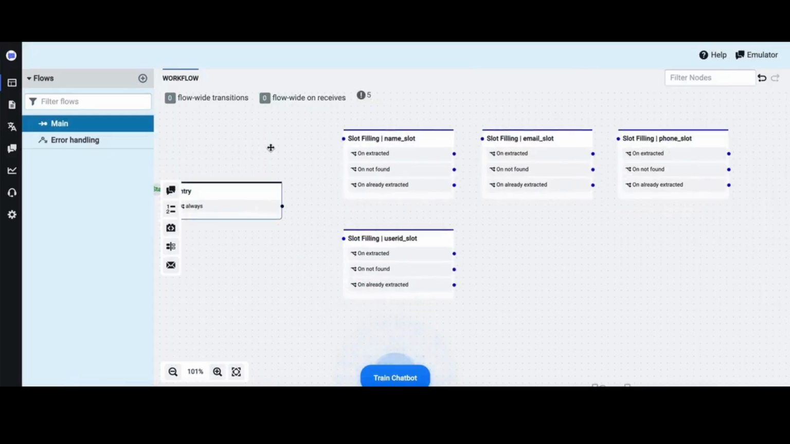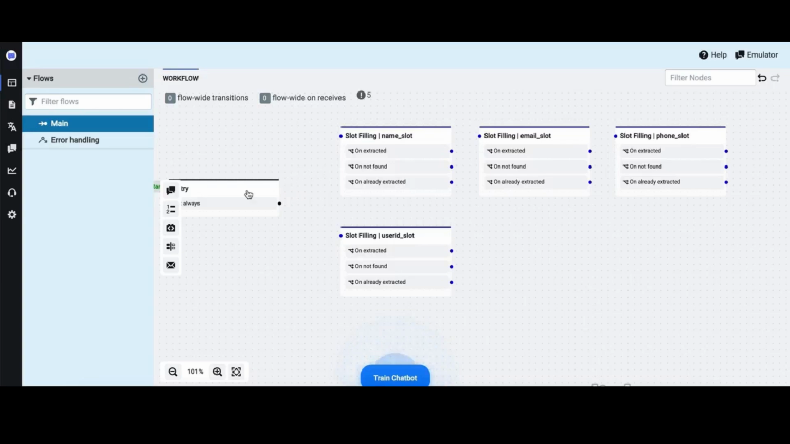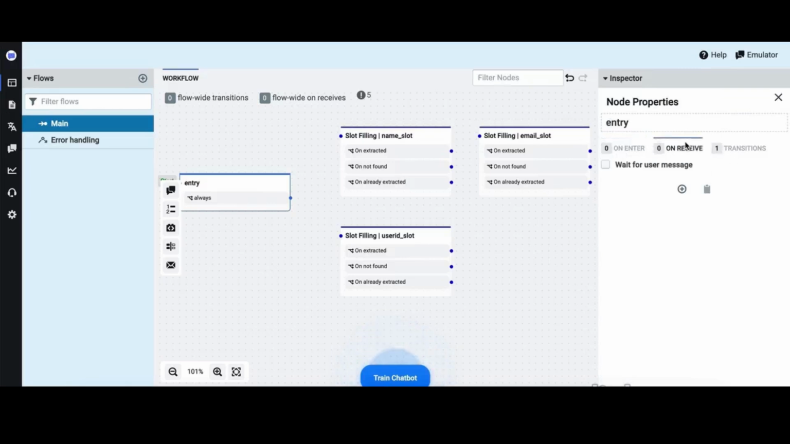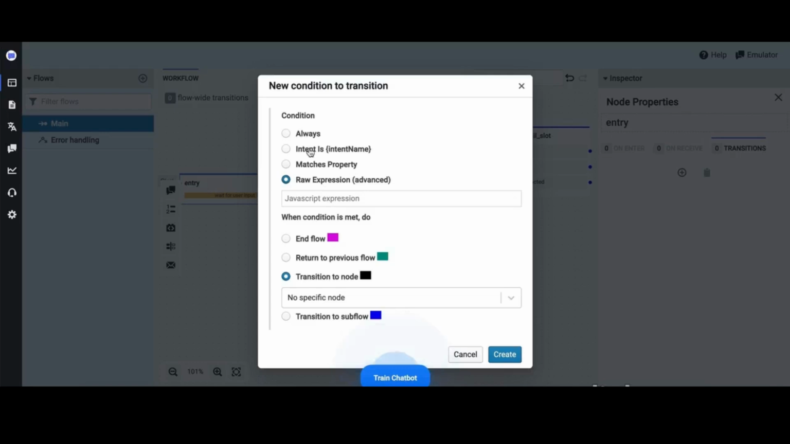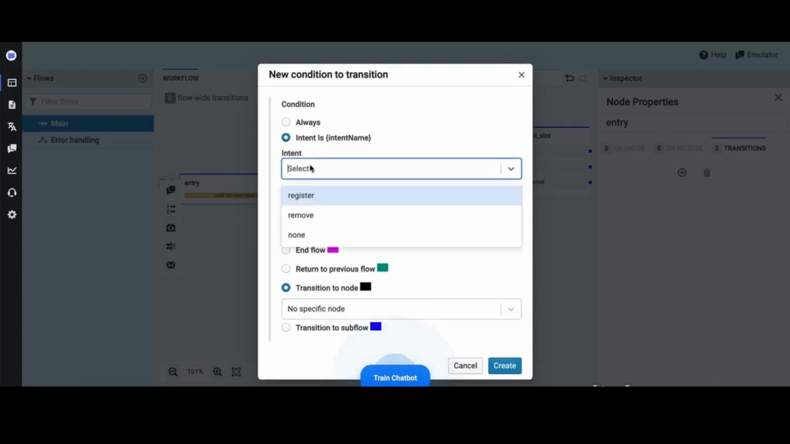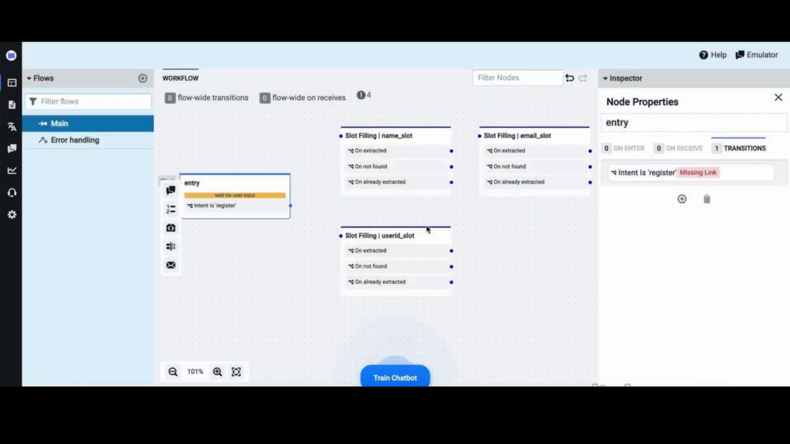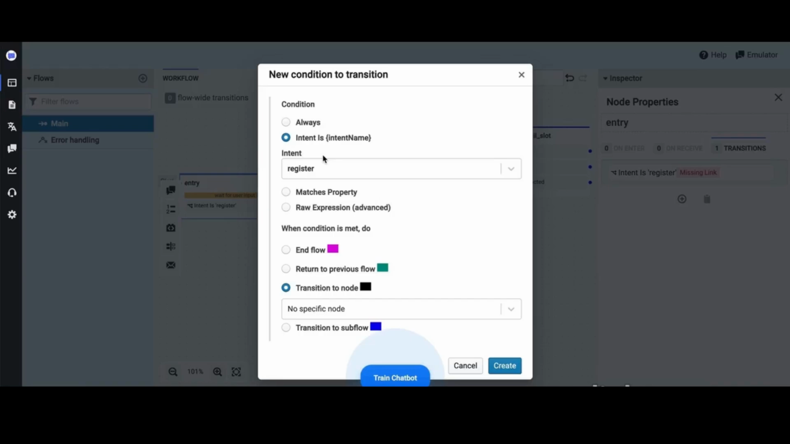Now, let's create the transition settings to detect the user's intent and then divert the bot flow accordingly. Click on the Start node. I am enabling the wait for user message settings as of now, though this is optional. Let's go to the Transitions section. Delete this default transition flow, as we don't need this. Click on the plus icon to add our own custom transition logic. Click on this Intent radio button. Select the Register Intent and click on Create. Similarly, let's create for the Remove Intent. This time, select the Remove Intent and click on Create.